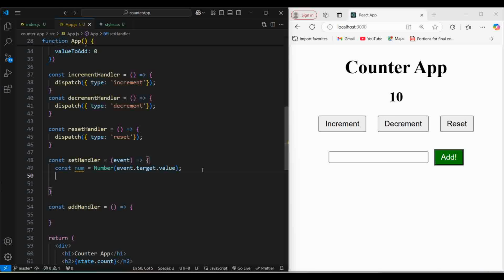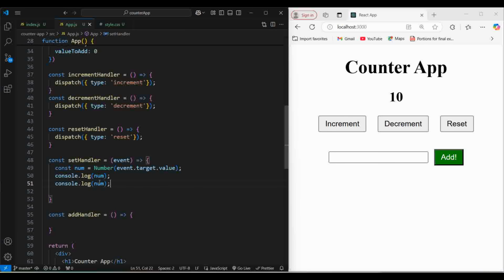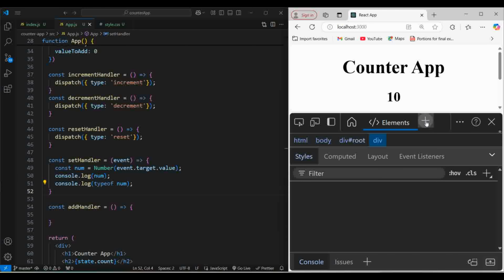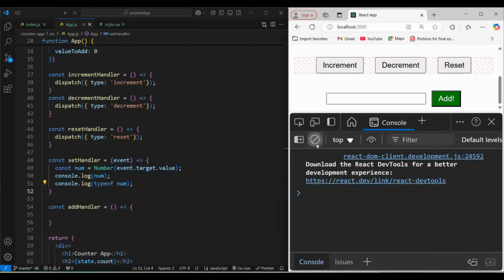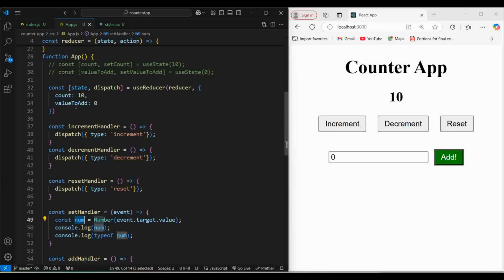So let's console it and see whether we got the proper value or not. So console.log(num). Let's also see the type of this num. For that we have an inbuilt operator called typeof. Save this and let's go to the browser, and here I'll open the console and let's type something here. I'll type 10. You can see the value is 10 and the type of the value is number.